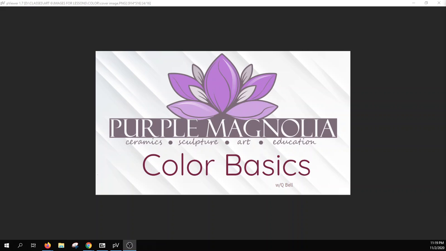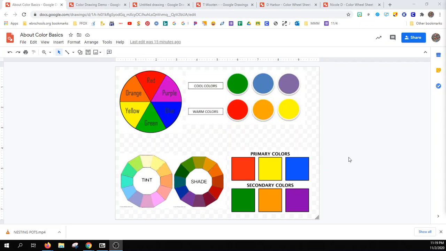We're going to go over our color basics in creating the digital color wheel set. Here, let's take a step back. We'll look at how our color wheel is laid out. Remember, the order matters for your color wheel. Don't forget about your cool colors, your warm colors, separating out primary colors and secondary colors, and tints and shades.